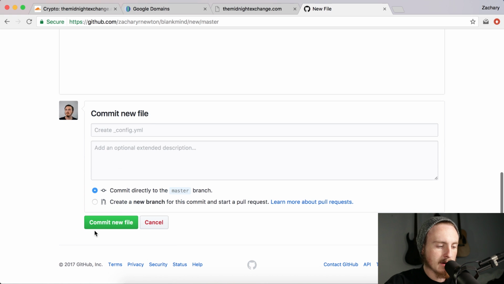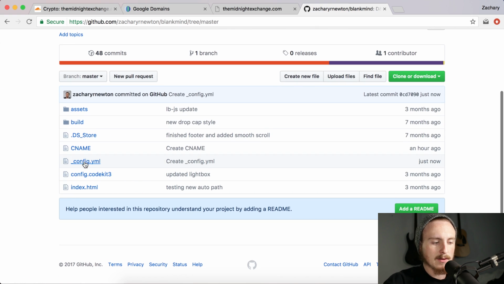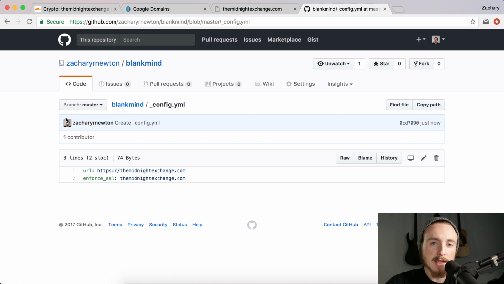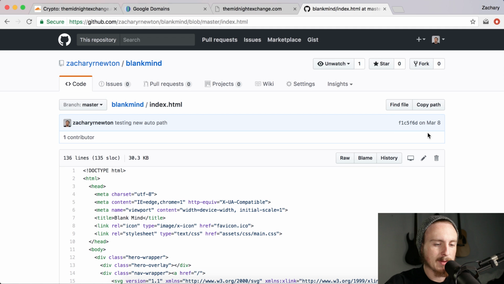We'll come down here and commit the new file, and you'll see right here is the file that we made, and there are the two lines of code that we wrote in it. The next thing we're going to want to do is add something in the head of any of our pages. For this one, it's just going to be our index page.